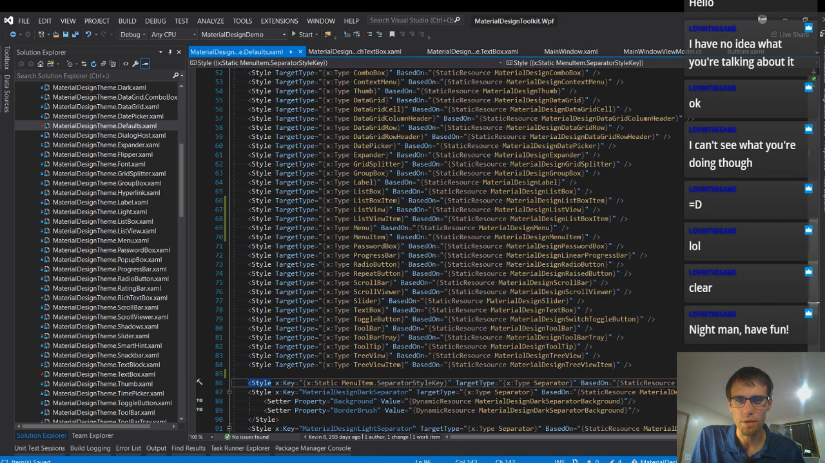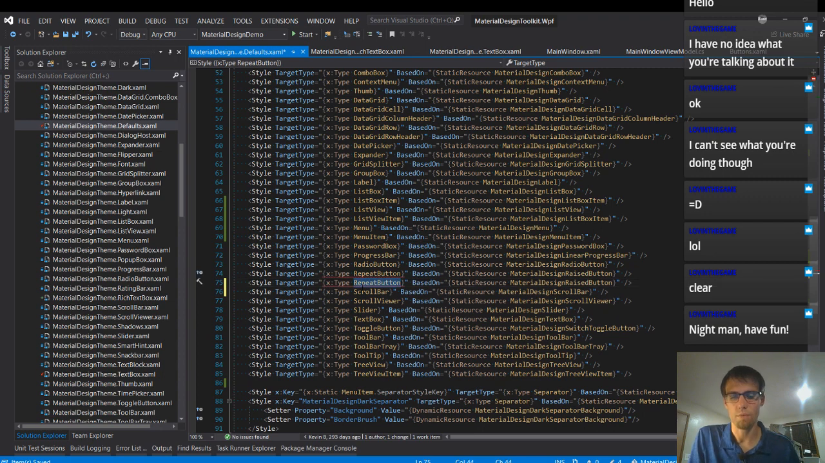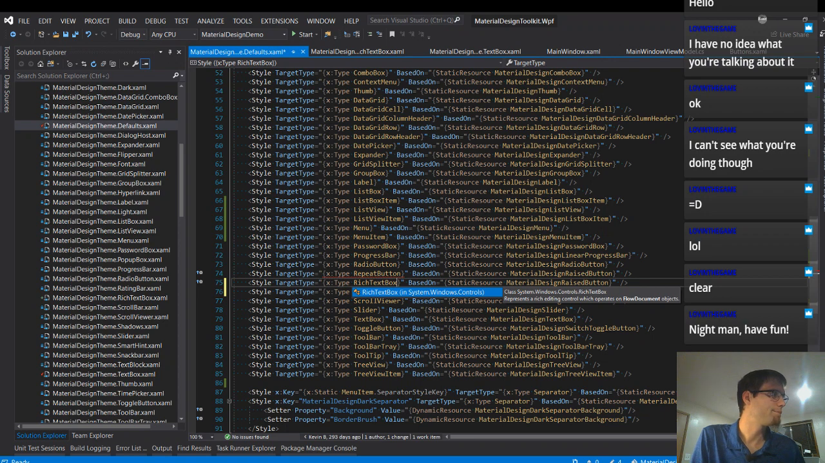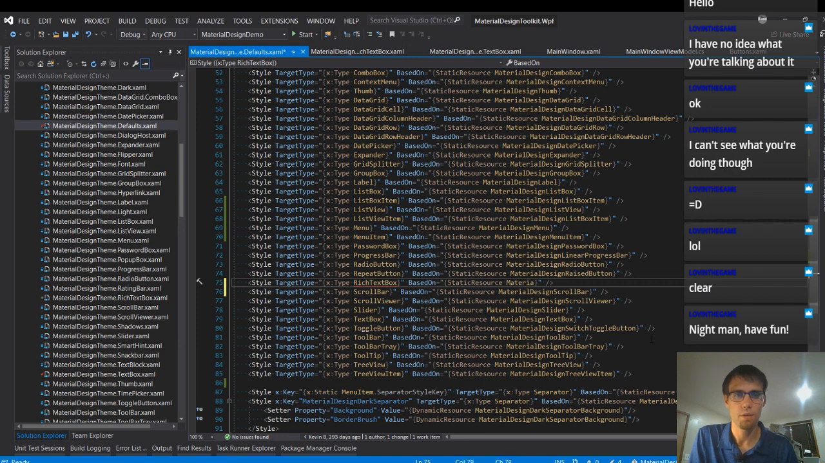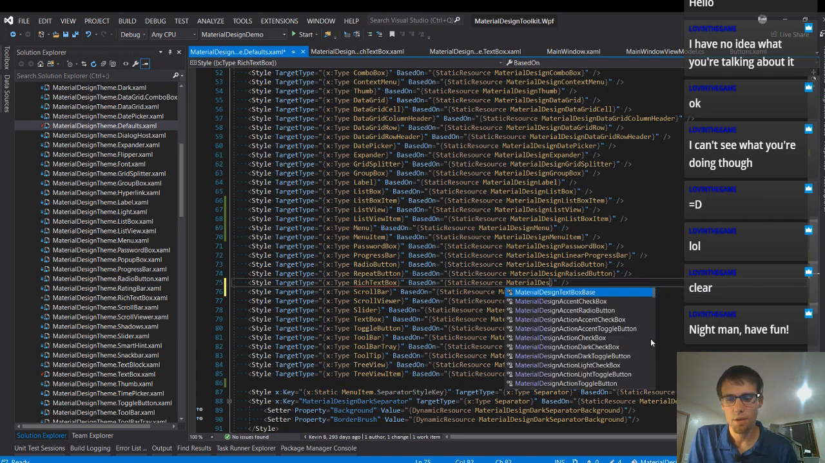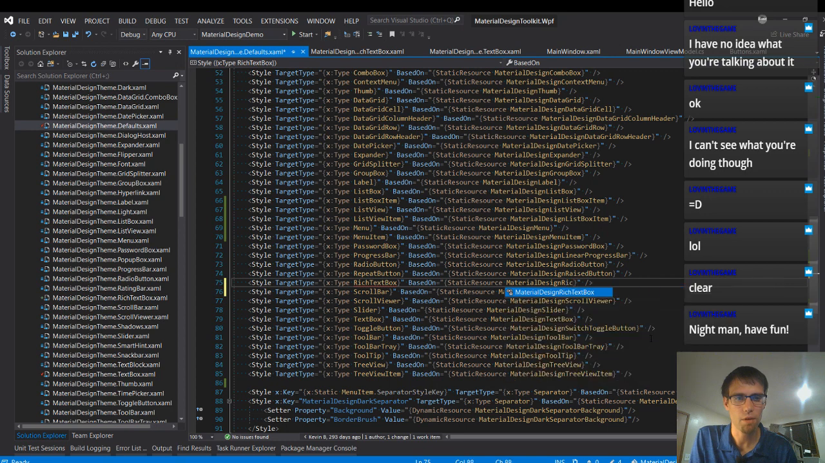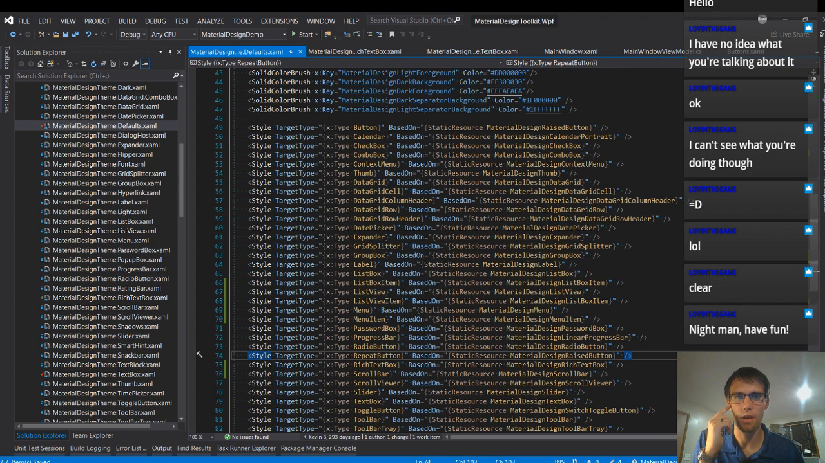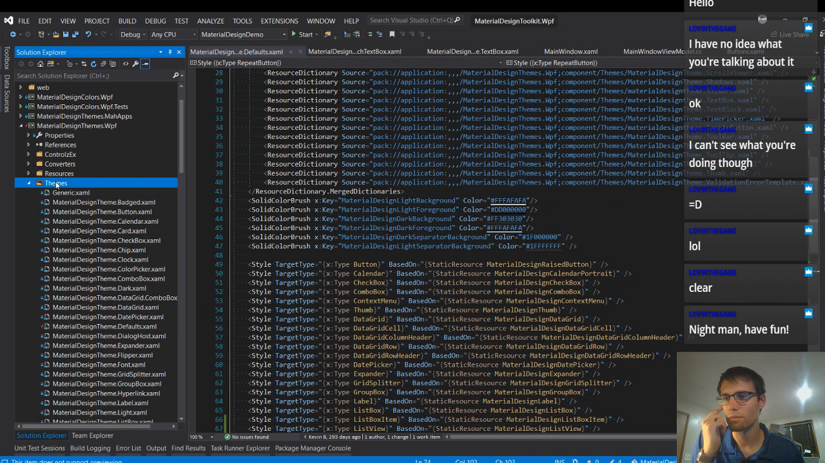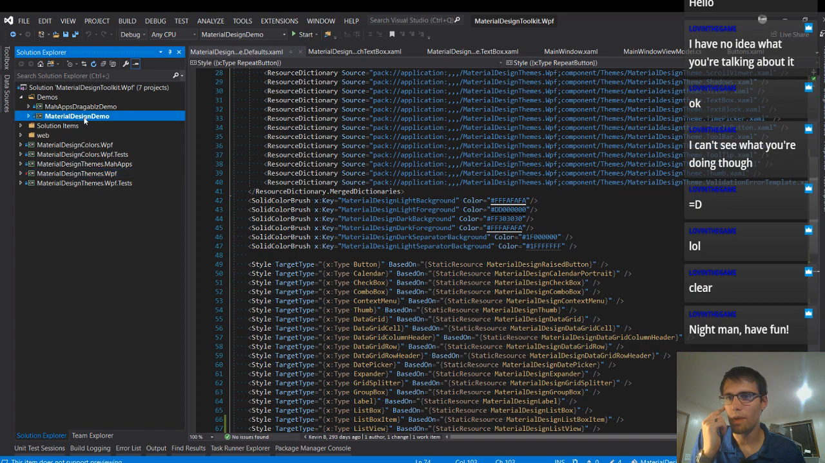So in our case, we just want to bring in RichTextBox here. RichTextBox. Let's see. Material design. Let's see. Material design. I can't even remember. RichTextBox. So that should now give us a default style there. Okay. Let's go add one to our demo app and see how this works.